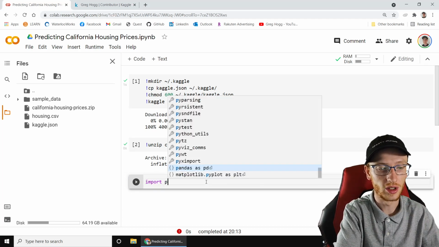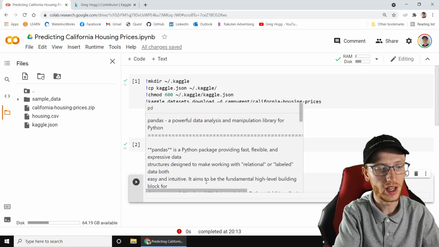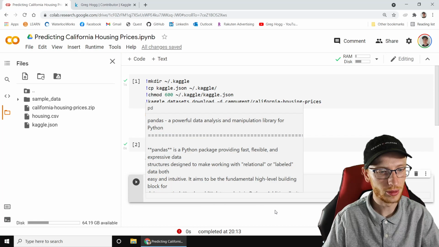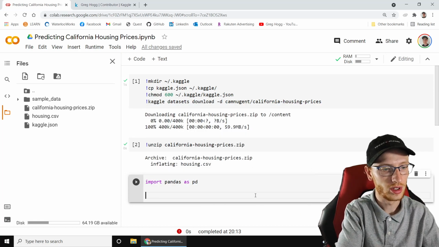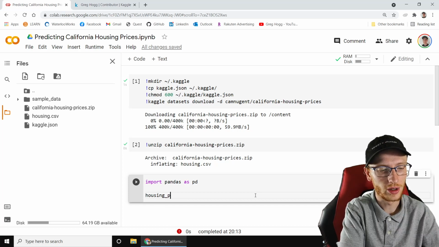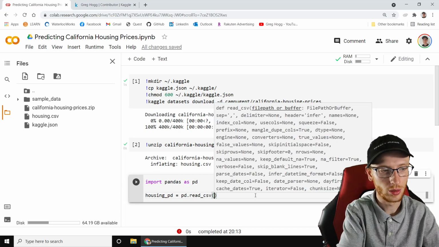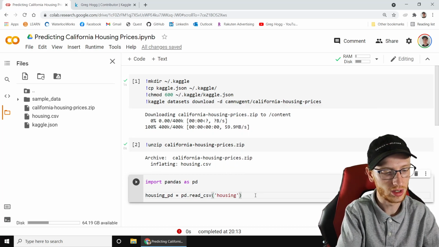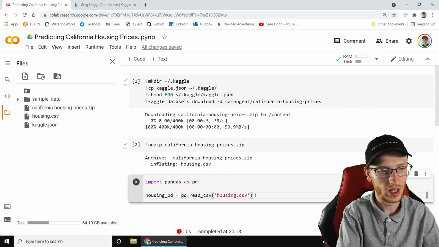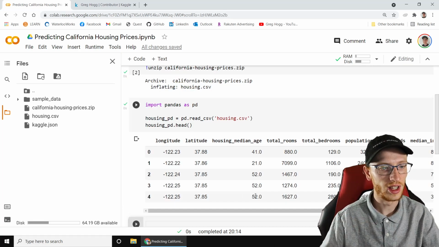That's just a library for dealing with this type of data. Import pandas as pd. We're going to load it in as a data frame. So we'll say housing_pd, which is for pandas, but it's a housing data frame, is equal to pd.read_csv with the name housing.csv. And then if we do housing_pd.head, there you go.